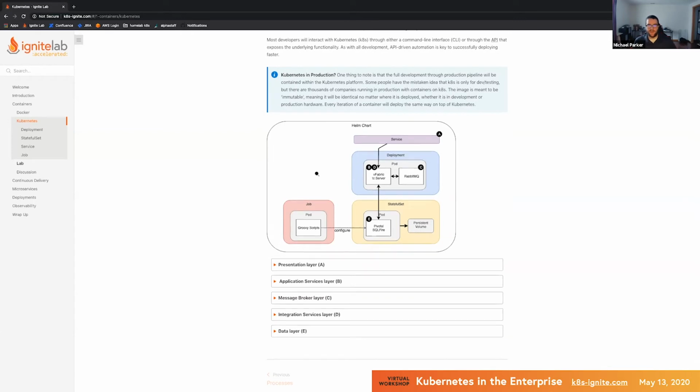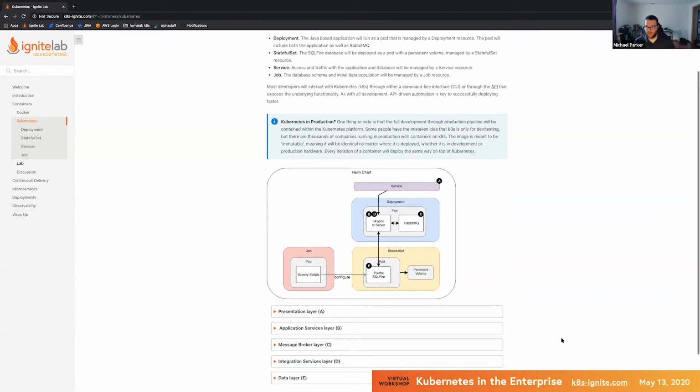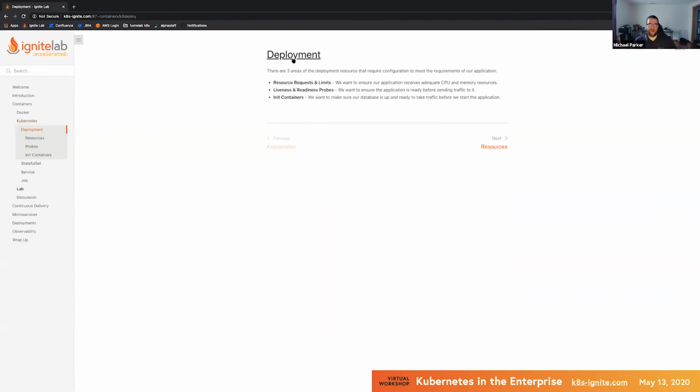So we kind of talked about this already. I'm not going to go over that too much here. So let's talk about deployments. Something that we didn't mention in the introduction is how we're going to specifically use deployments to capture what we need to do with Spring Trader. So we're going to go over a few things here.